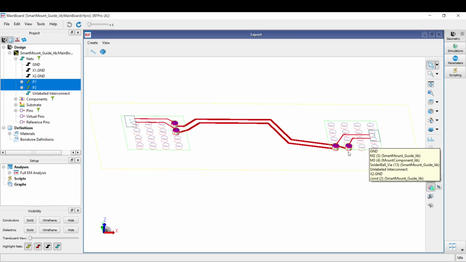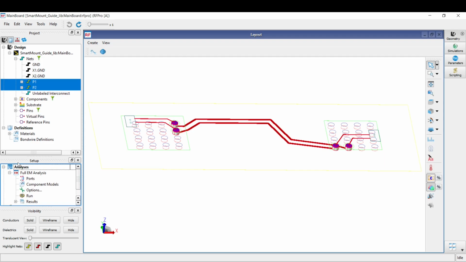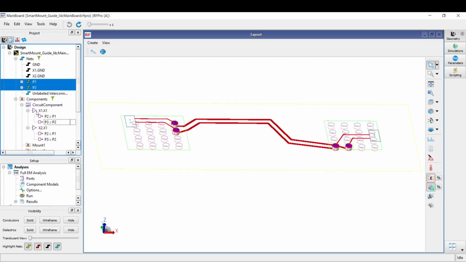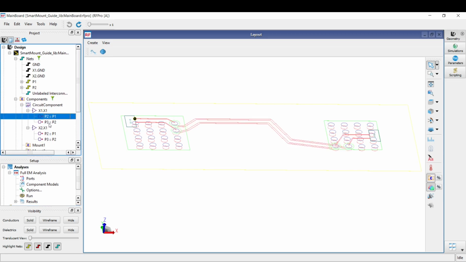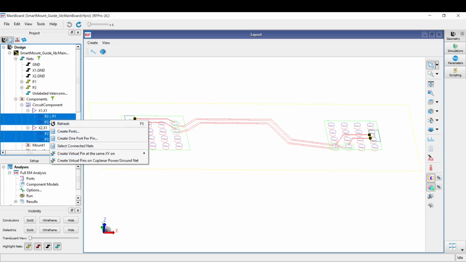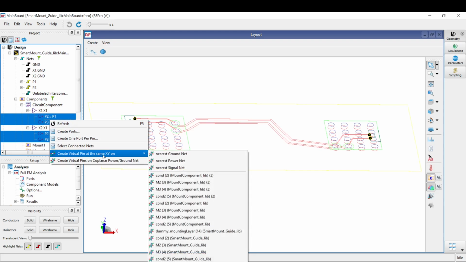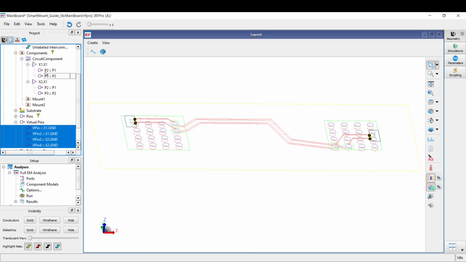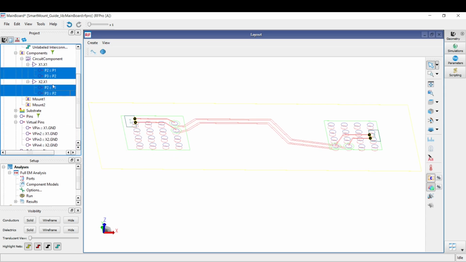If we want to simulate that structure, we can use a full EM analysis. And all we have to do is now create ports for this analysis. And we can easily use the pins of the circuit components to create those ports. So we select those pins of the circuit component 1 and circuit component 2. We will create reference pins for those input pins, let's say on the next ground net. And now we can simply drag and drop those pins into our EM analysis section.